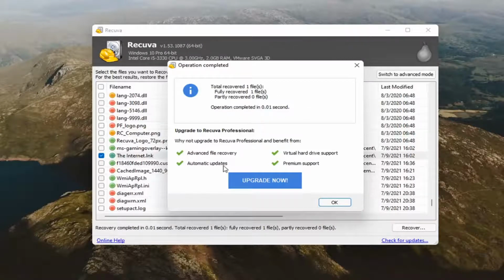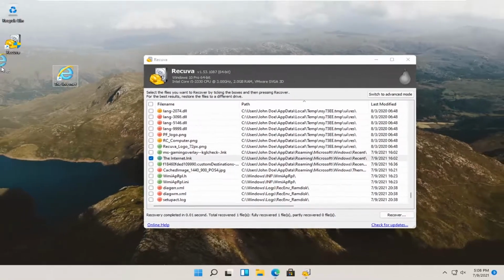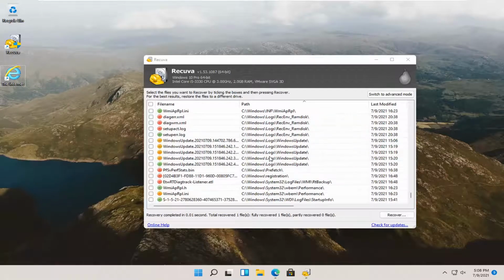And if you're talking about pop-ups here about upgrading to the professional version, you can see it's the same stuff. Advanced file recovery, automatic updates, premium support, virtual hard drive support. You didn't need the professional version to recover this file. And it's not really a Word document, some random file on our computer, but you can see it has been recovered to our desktop. Who knows what's going to happen if I open it up, but it's going to be something. So anyway, that was a quick example on how to recover a specific file here.